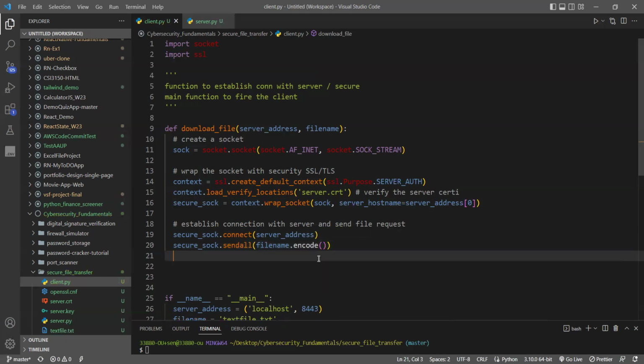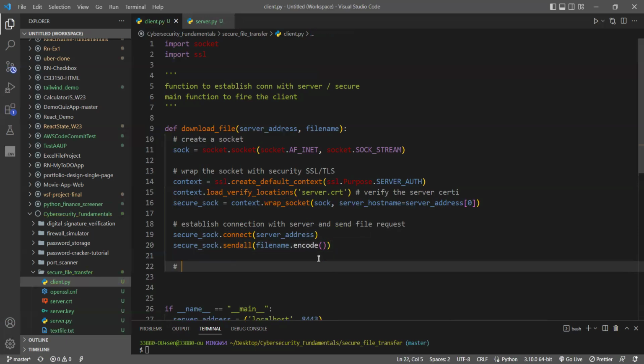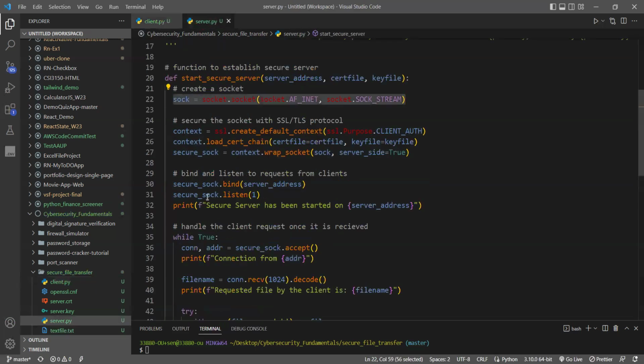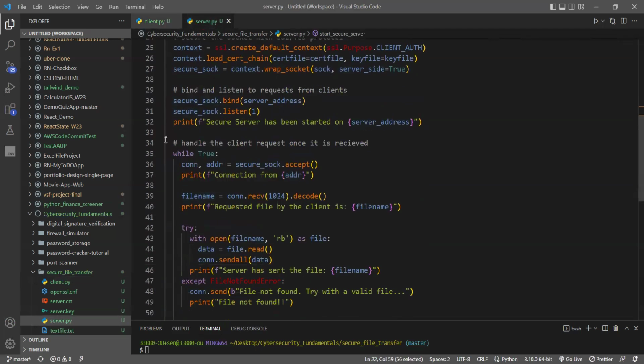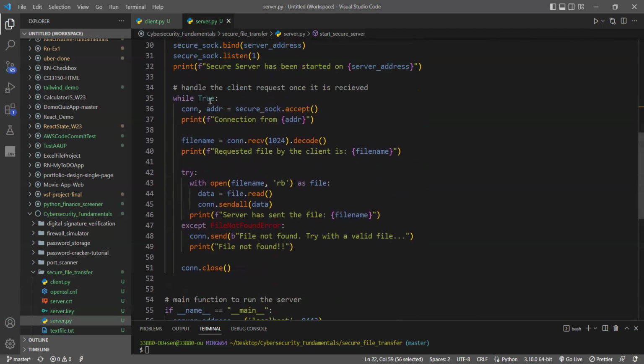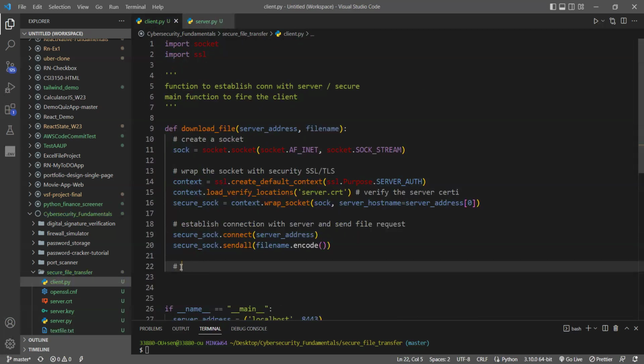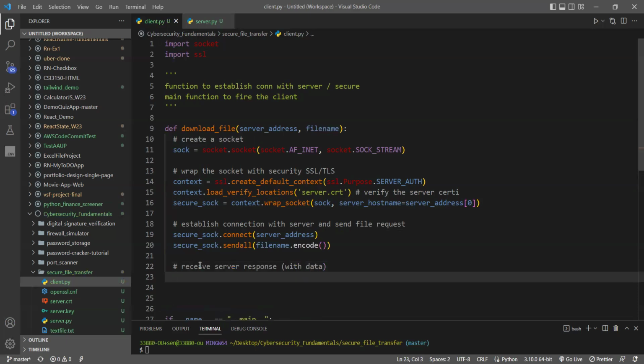Okay. And then what will happen? When I send this request, the server will go through all of this code here from line 34. Okay. And it will send a response back to the client. So now I have to receive the server's response and operate accordingly on the client side. So here I will say receive server response. And within bracket, I will say hopefully with data, right? So we don't know if it's going to send an error or the actual data itself.